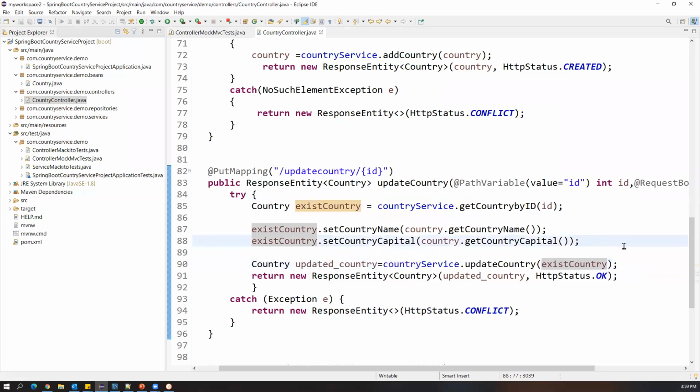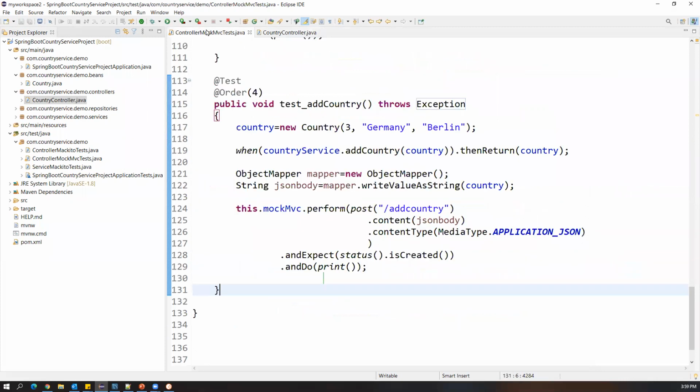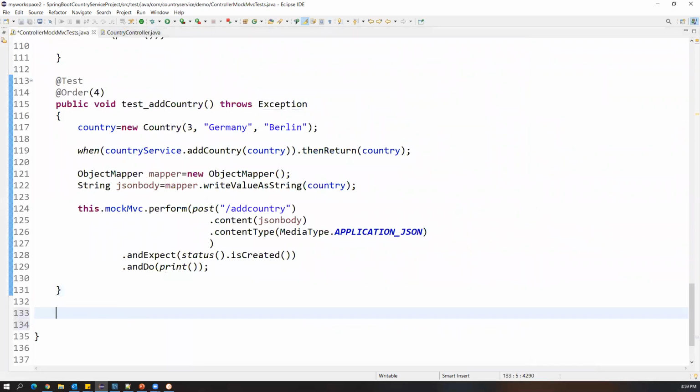So here we have two mock methods. Get country by ID is one method, and update country. So this is one more dependency method. So these two methods we have to mock. Now go back to the unit test. Let's create one more test.